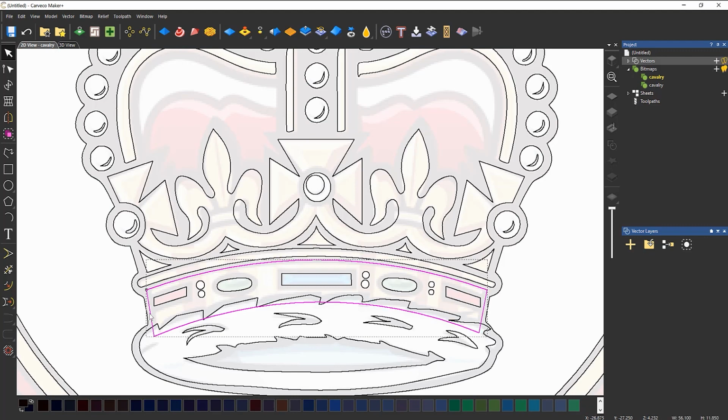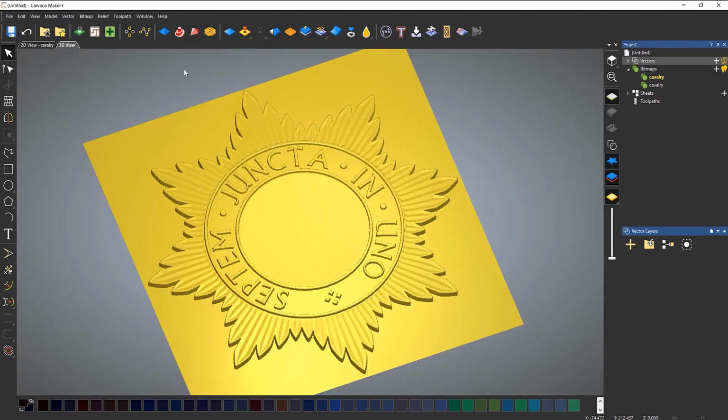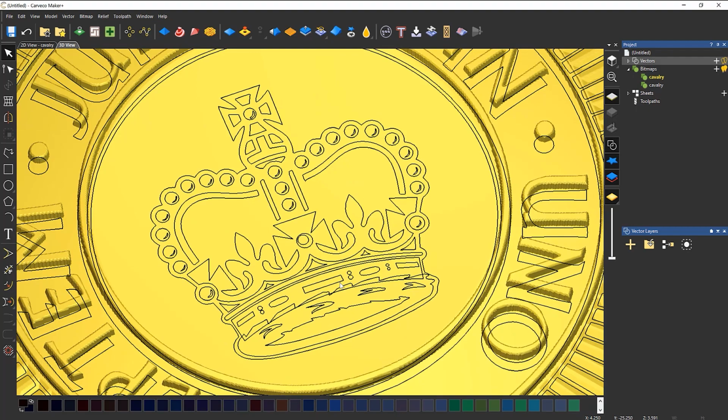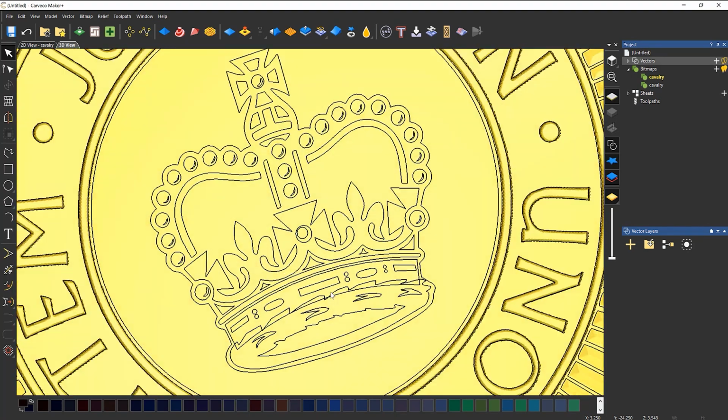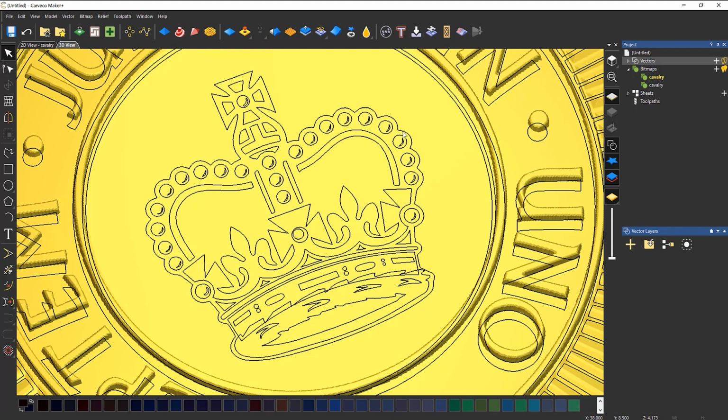So you can see down the bottom here, where I've got this portion and it's overlapping on sort of the fur on the bottom of the crown. And the reason that I've done that is so I get a nice blend in with the bottom of the crown. Right, so let's start modeling this. So let's take a look in the 3D view and then turn on the vectors. And you can see that I've got all of my vectors here.